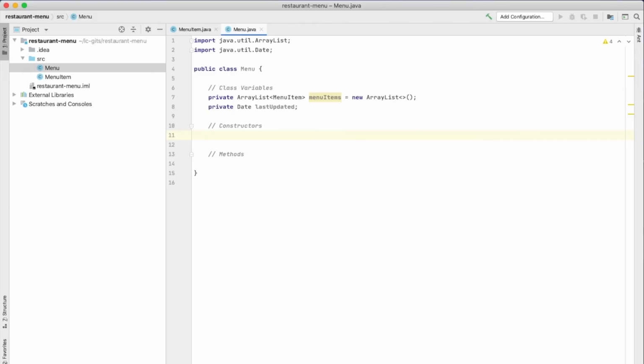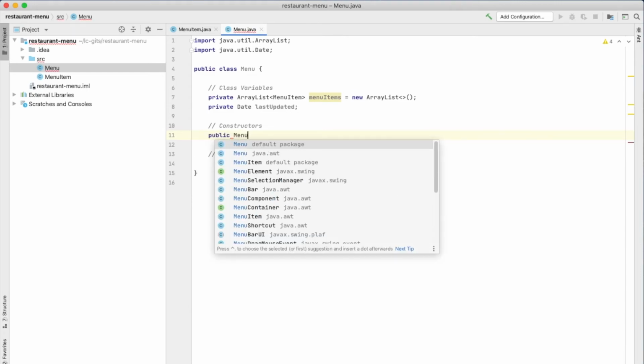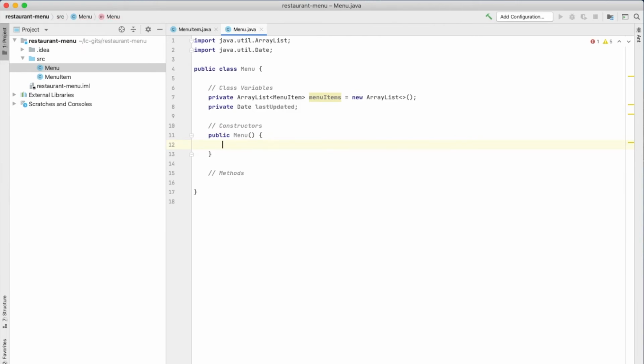As always, we need to create our constructors next. I don't see us taking in any parameters for this menu because we don't need anything to create a menu. It can have no menu items and it can have no last updated. So I'm going to say public menu, no parameters. What I'm going to do is initialize last updated to a new date, just so we don't have it set as null.